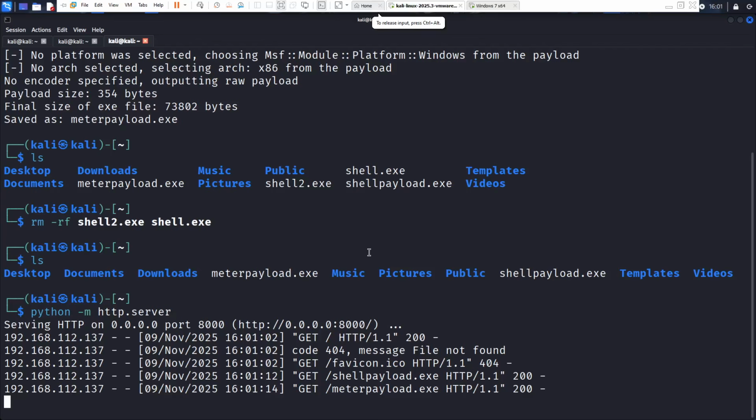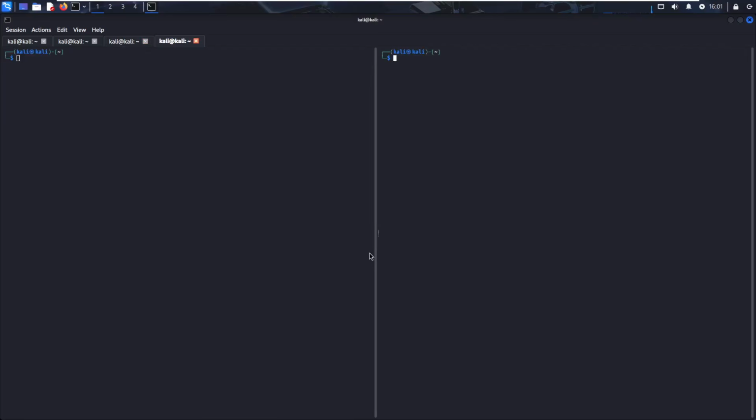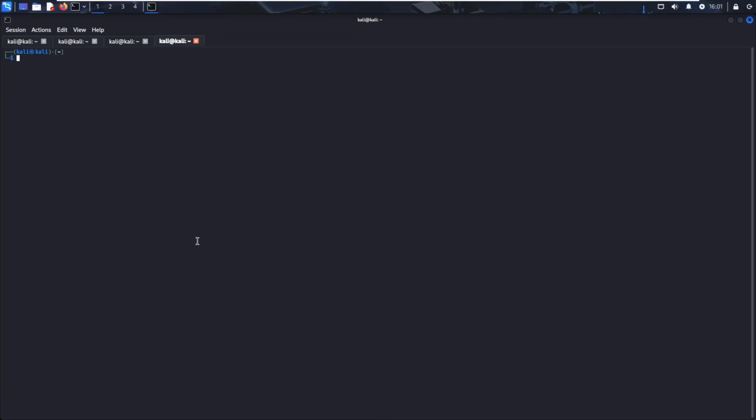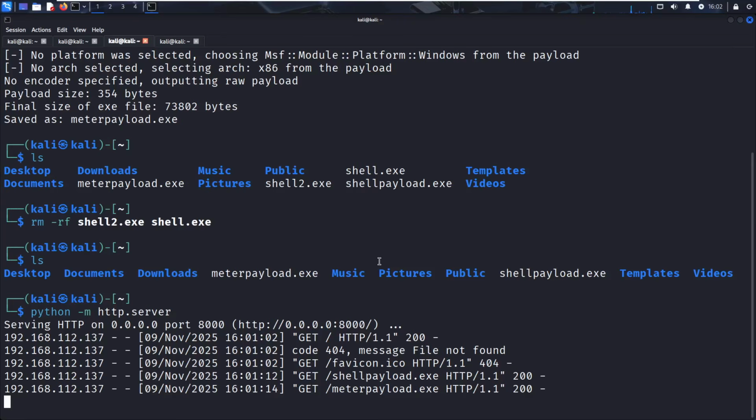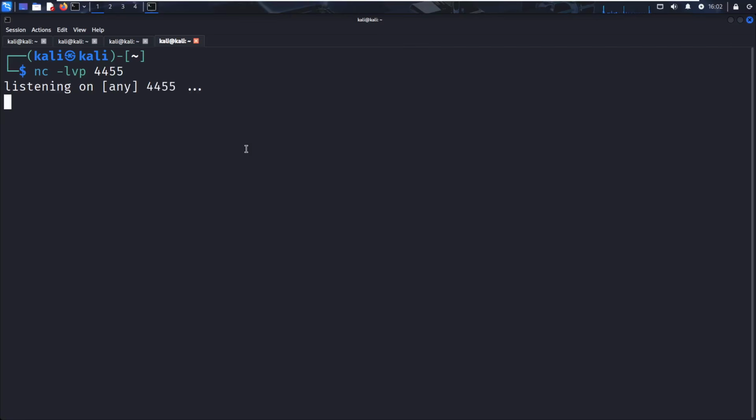Let's go back here. Now first of all, let's use netcat. Let me type here nc -lvp. Let me listen on the same port. Remember, you need to listen on the same port on which you generated the payload. During the generation process we used this port, which is 4455. The same port you need to use here. Just use 4455 and hit enter.